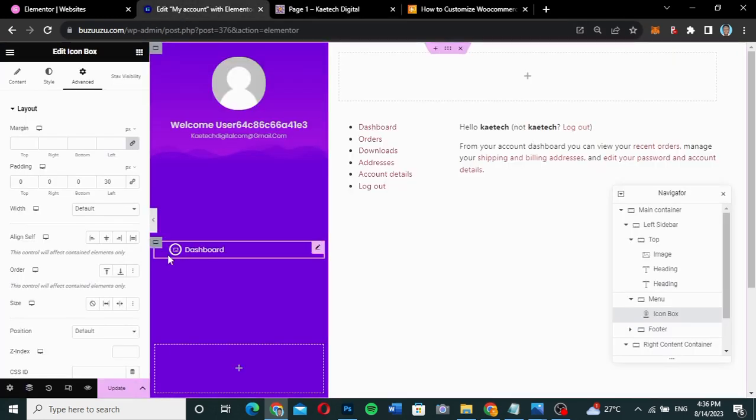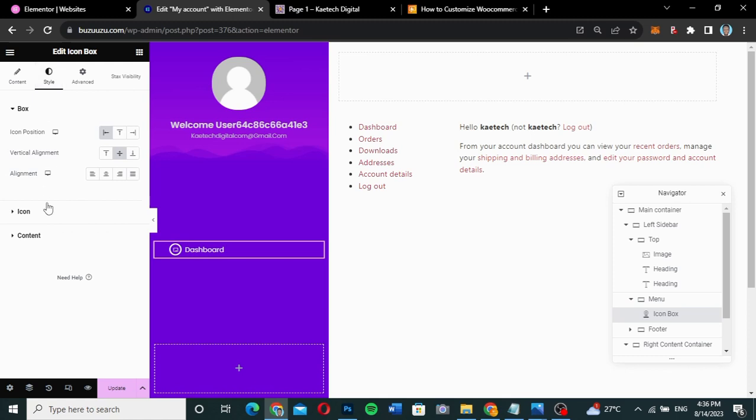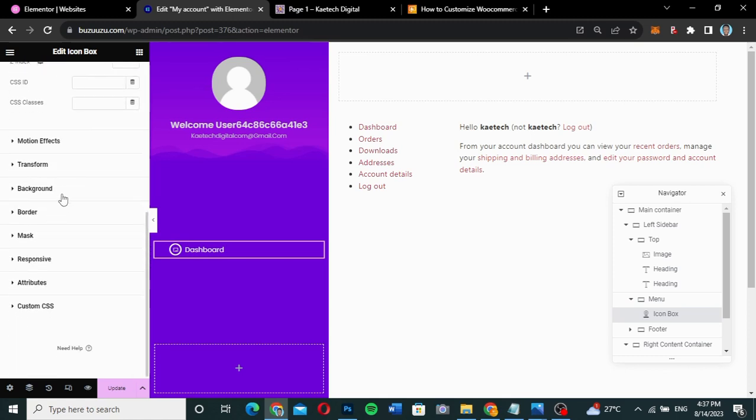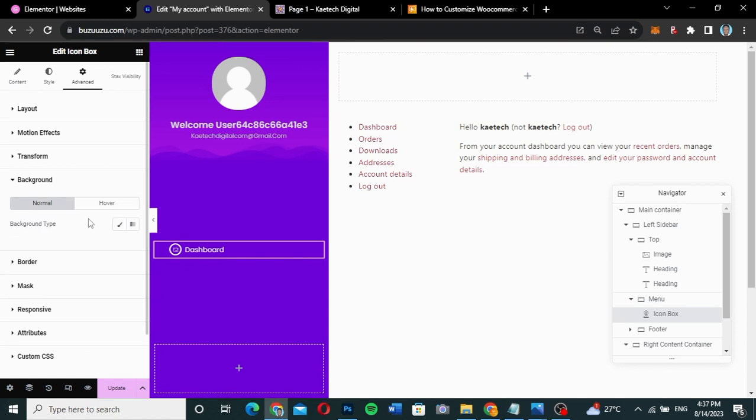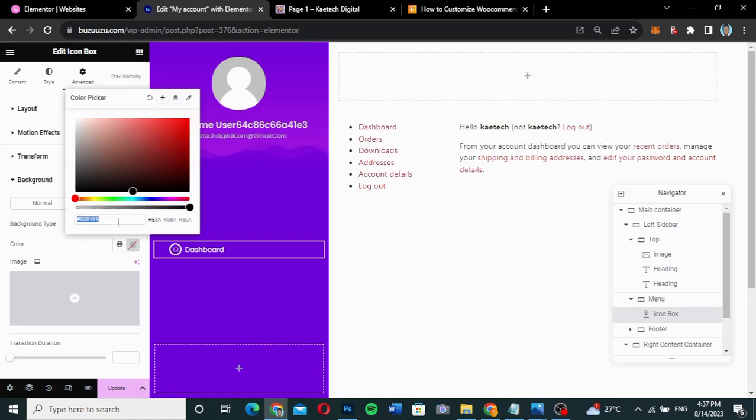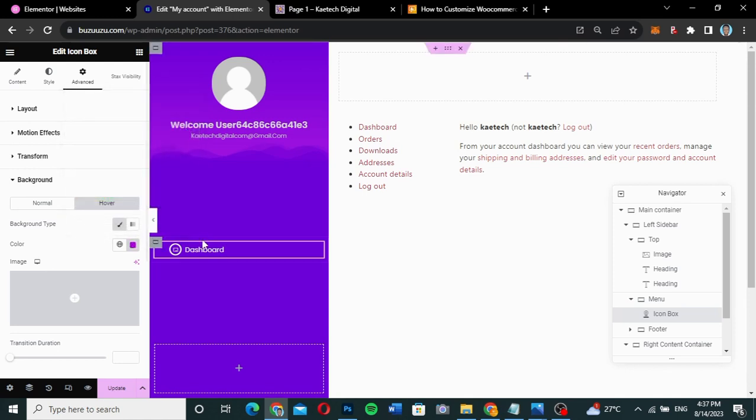Now I'm going to go over here and go to advanced, and then go to background over here, and I'm going to give it a hover background. With a hover background over here, I want to give it a classic background. And then the color of the background, let me check what color I used. Okay, the color of the background will be AE00DE. Okay, so this particular color.